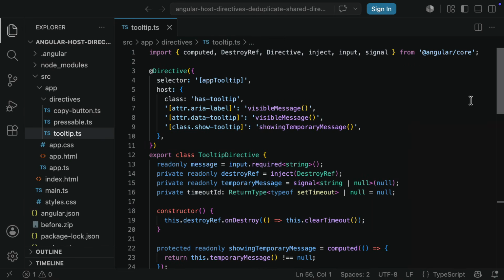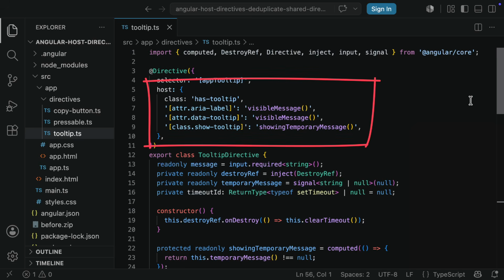This is our shared tooltip directive. There are a few important pieces to focus on here. First, the directive has a required message input. This is the message that will be displayed when the tooltip is visible. Then, in the host bindings, the directive adds a few things to whatever element it's attached to. It adds the hasTooltip class. It sets aria label, which is useful for accessibility. It sets dataTooltip, which is what the CSS uses to render the tooltip text. And it toggles the show tooltip class when there's a temporary message.